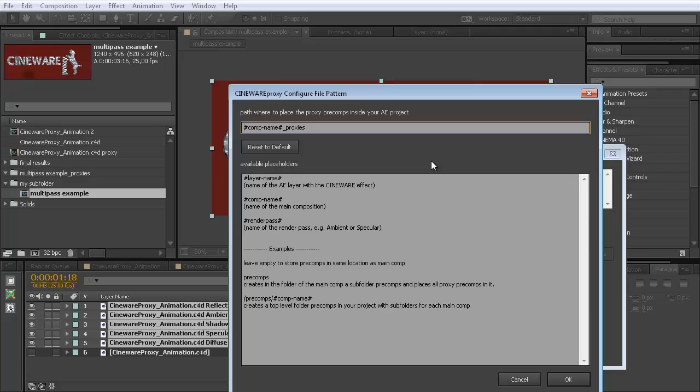Yeah, I put a slash here at the beginning to say this is now not relative to the comp name, but an absolute path. Yeah, and there I want to have some proxy subfolder, and in this I want to have another subfolder for comp name, for example. Yeah, this means at the global level, you have one main folder proxy, and below this one for each comp name, you have subfolders where you put these proxies.